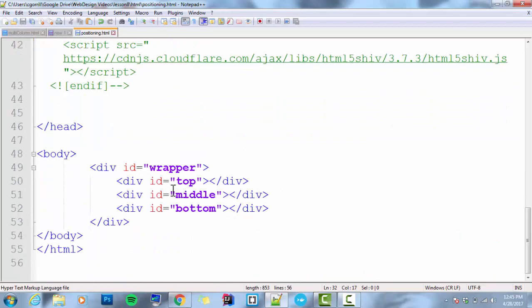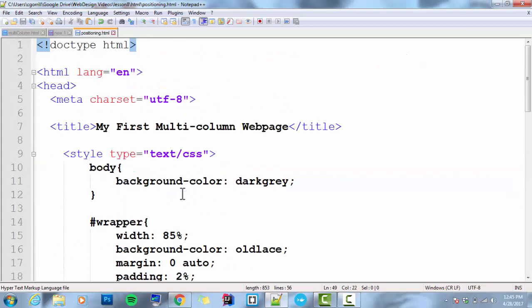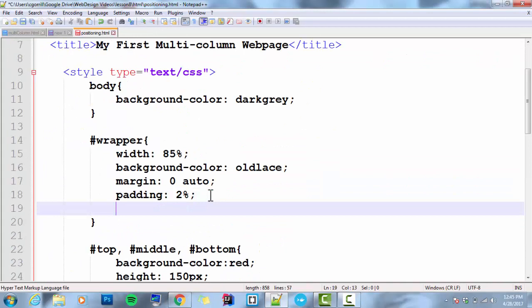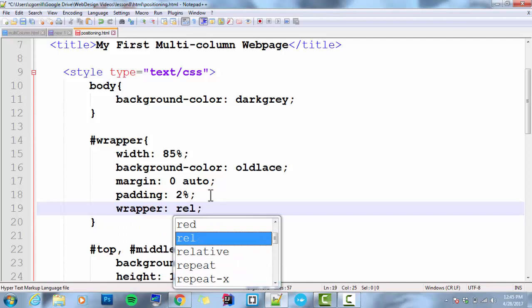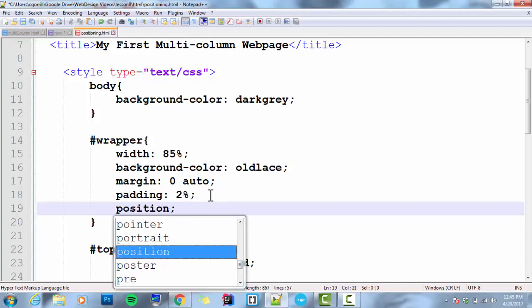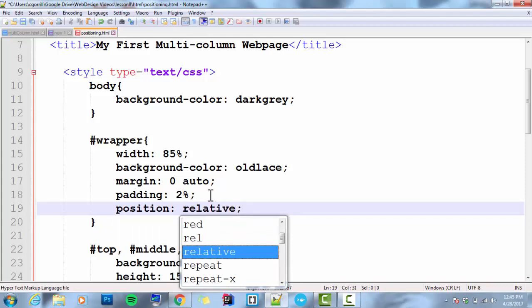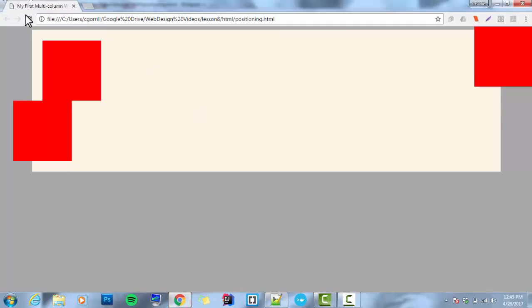So let's take a look at the HTML here. Bottom is nested inside of wrapper, so that we would say wrapper is the containing element. If I want to position this absolutely within the wrapper, within its containing element, I have to set wrapper's position to relative. You actually saw that. That was what I had it set up as to start with. Wrapper, position, relative. Save it and refresh it. And now you'll see that this is positioned absolutely within the wrapper. So it's up in the upper right-hand corner of the wrapper.